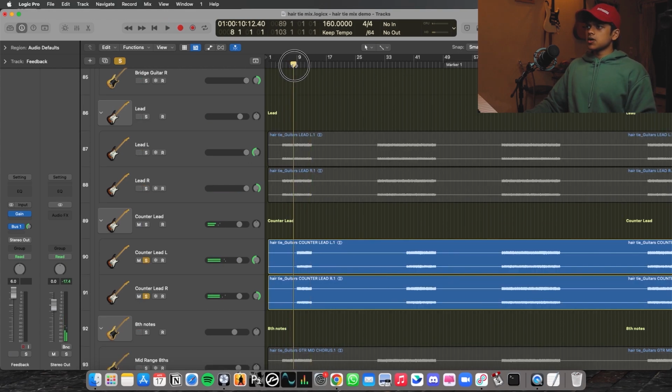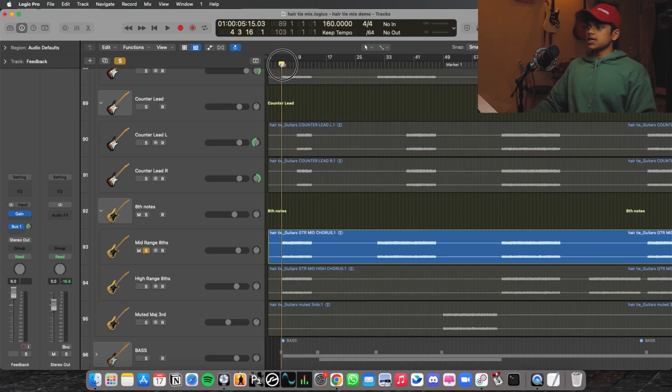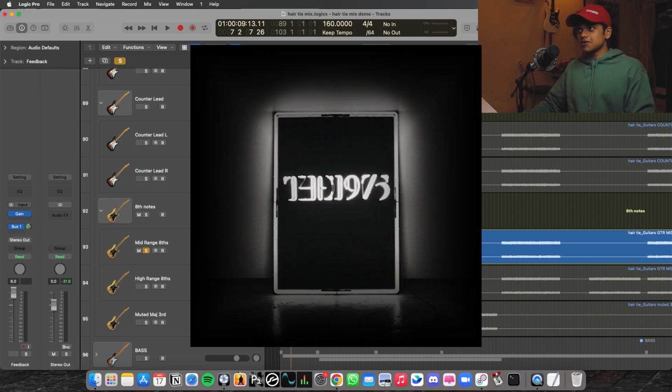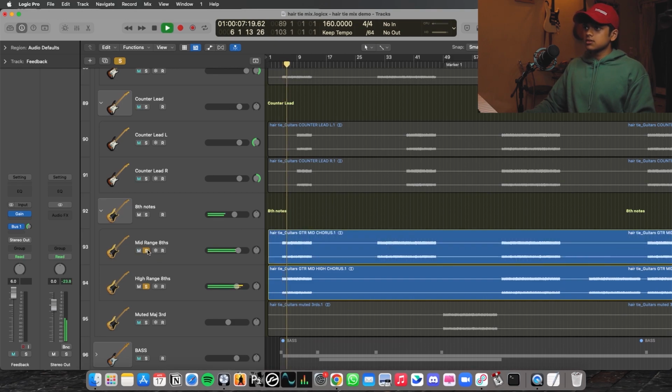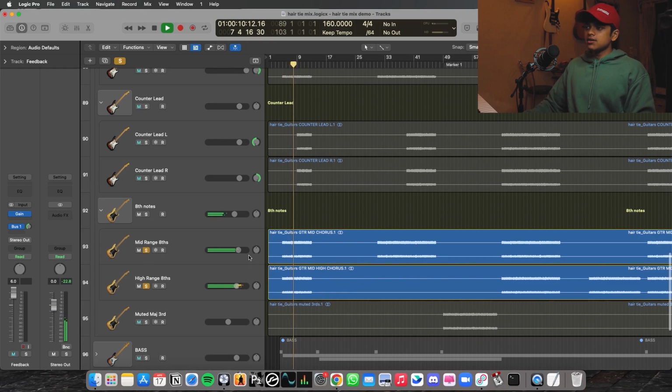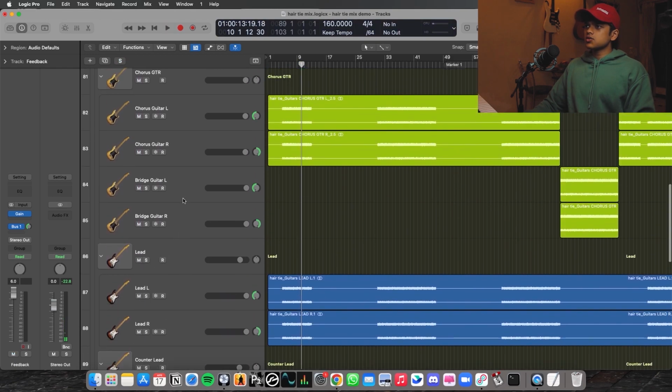There's a counter lead melody going on, and then we've got some eighth notes here, which is just me playing eighth notes. If you hear this by itself, it does sound exactly like Sex by The 1975. There's higher guitars doing the same thing. These are all middle panned, and the rest of them are left and right, left and right. So that about concludes the guitar section.